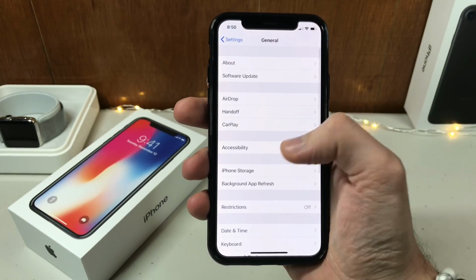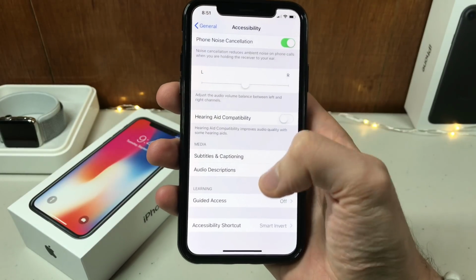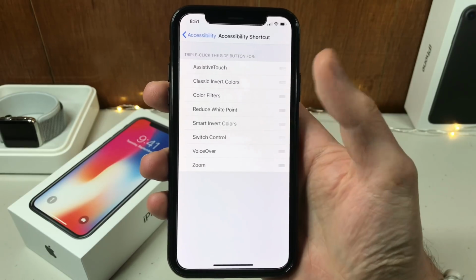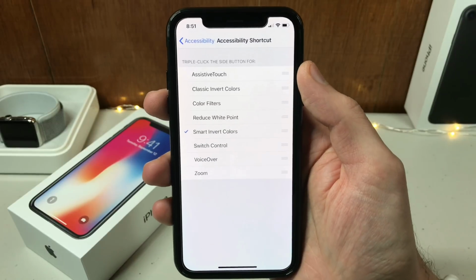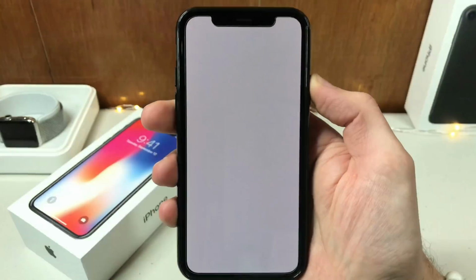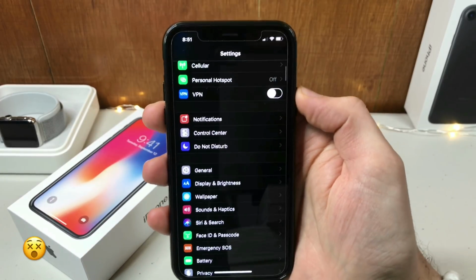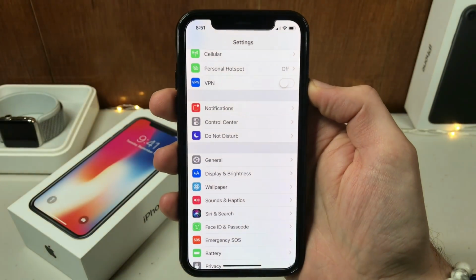If you go to General and Accessibility and scroll on down to the very bottom, we have Accessibility Shortcut, and we're going to choose Invert Colors for our accessibility shortcut. Now, as you see along the top, you can triple click the side button for dark mode. Man, is that a lot better than being blinded by your screen at night. Triple click to go back to regular mode.